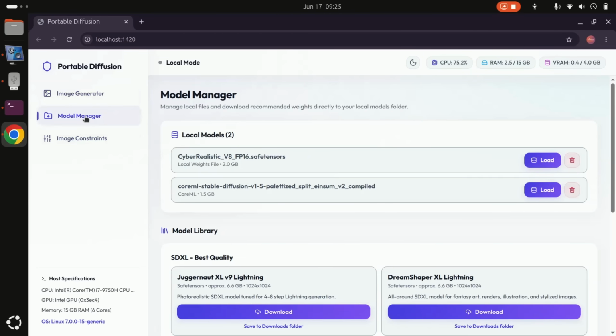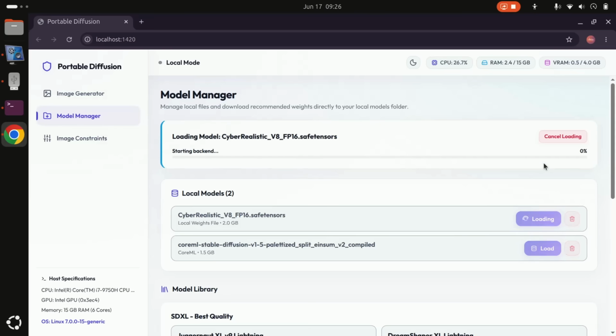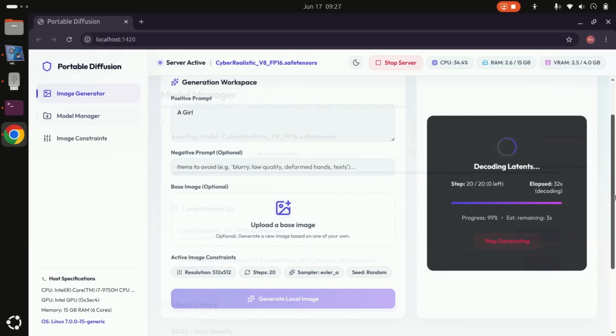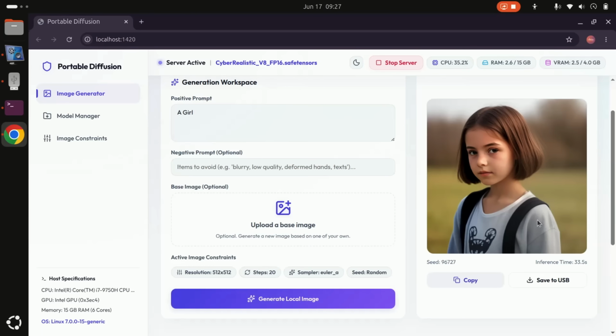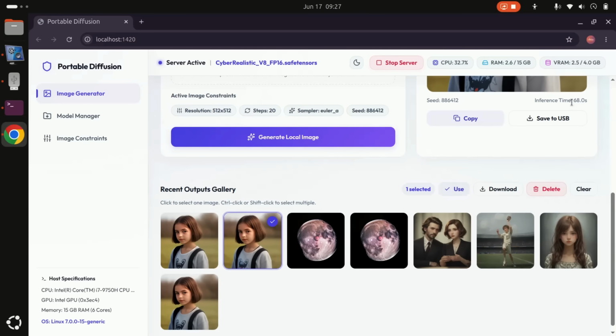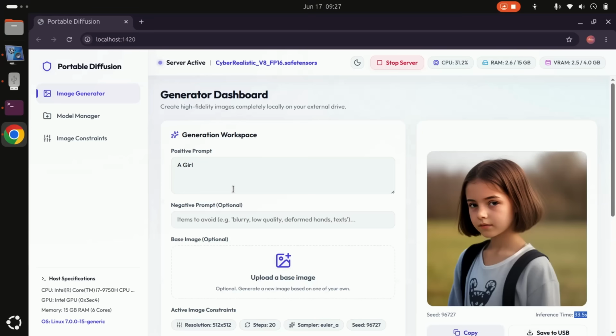Since this is the same portable setup, all the models we downloaded on Windows are already here. I'll load the same model and generate the exact same image. And as you can see, it's running perfectly on Linux as well. In fact, it finished in just 33 seconds on this machine, compared to 68 seconds on Windows. And everything gets saved right back to the USB drive, including your models, generated images, and metadata.